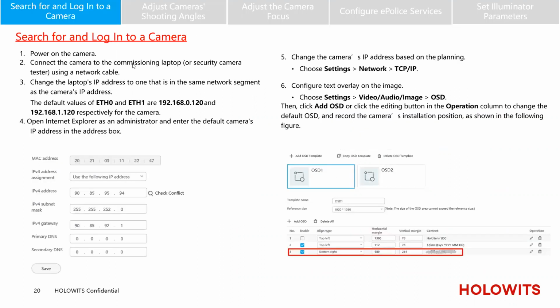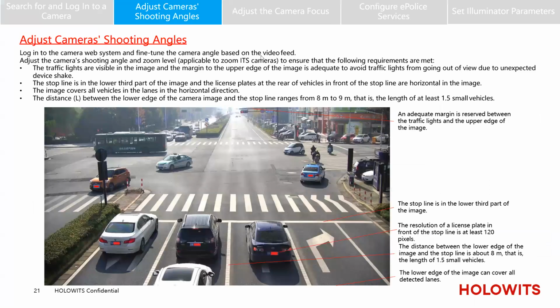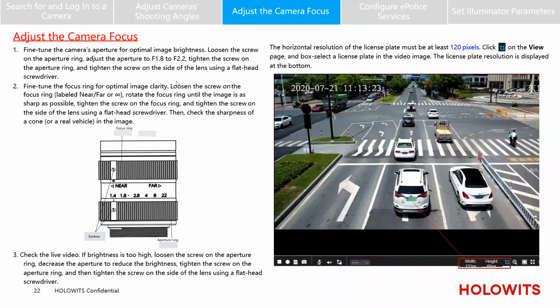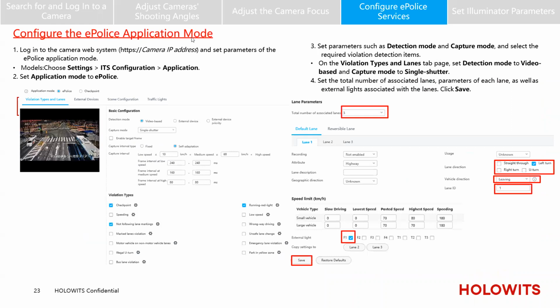If you're interested and you have cameras on hand, you can follow the installation: log in, adjust the shooting angles, and adjust the camera's focus to make it clear to capture the car's license plate. Then configure the e-place application mode, like I just introduced before: the line parameters, the violation types, basic configuration, and speed limit. You can choose by your own.